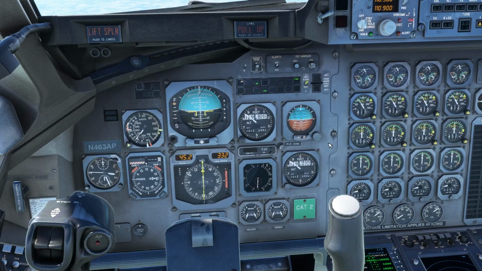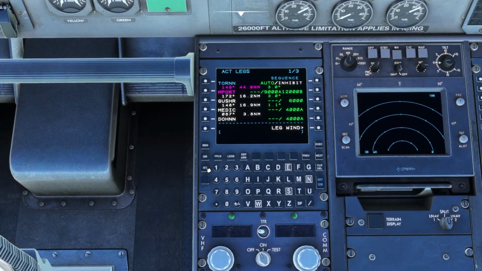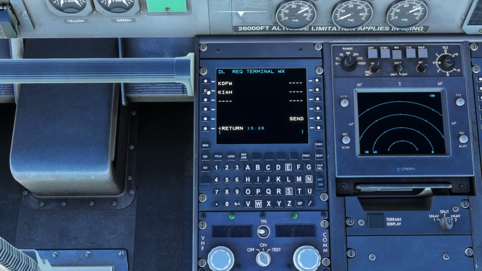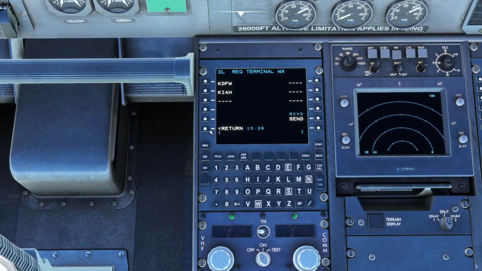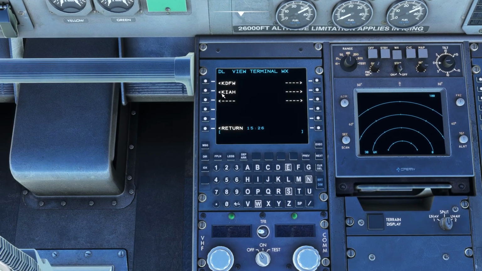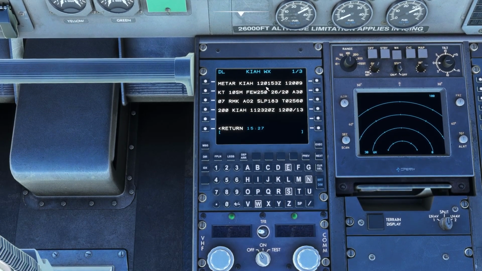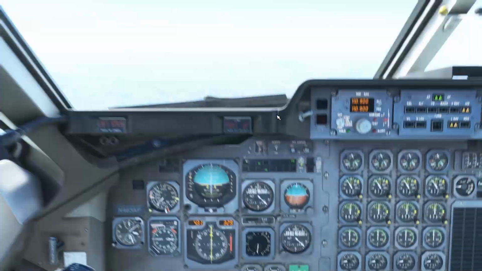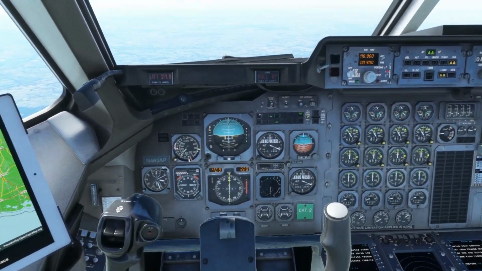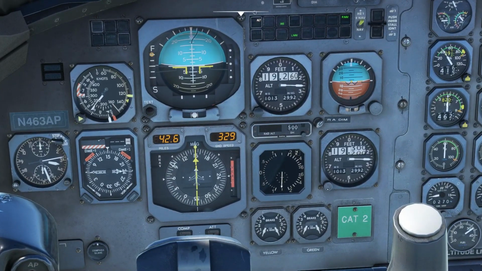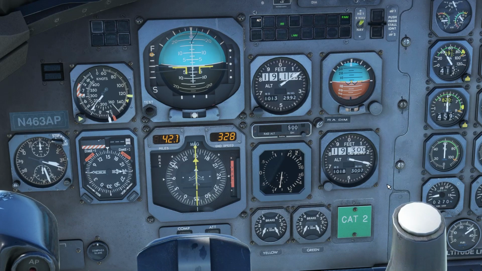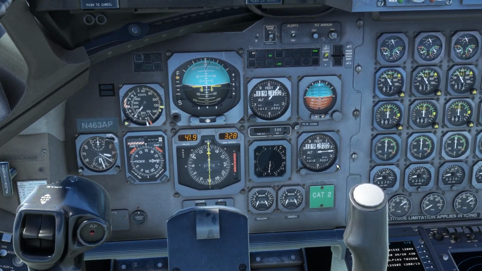Okay, we are getting ready, so let's check the weather again. So, data link, weather, request, and send. View, and Kilo India Alpha Hotel. Okay. Clouds 26, 3007. Okay, 3007. Okay, we have one altimeter on 3007.